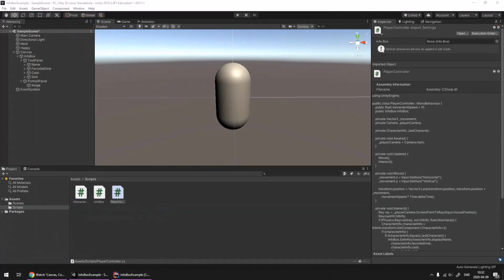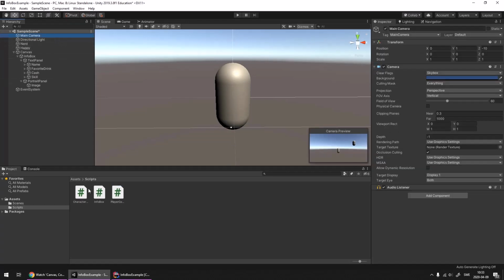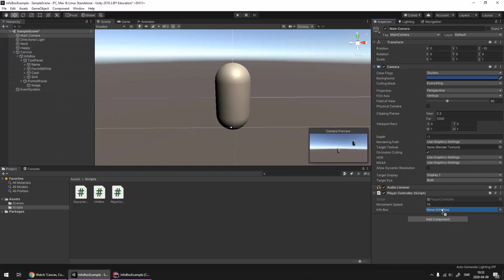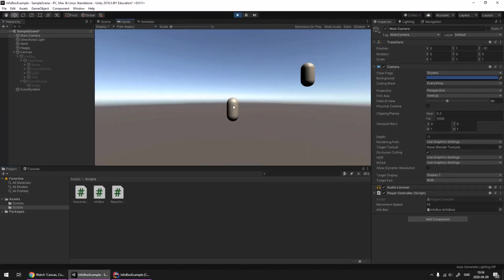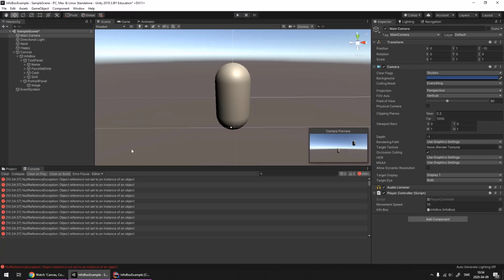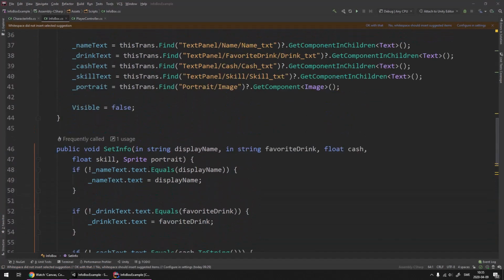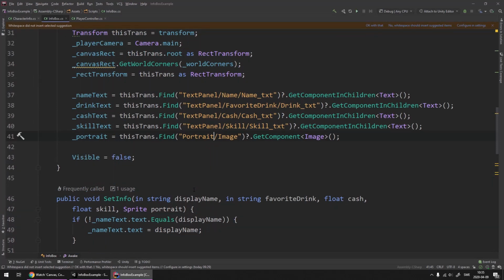Back in Unity, let's add our player controller component to our main camera and the infobox component to our infobox. Let's do a test run. And we see I get an exception. So I got a null reference exception because portrait is null. And in Unity I named that object portrait panel. So let's try that again.